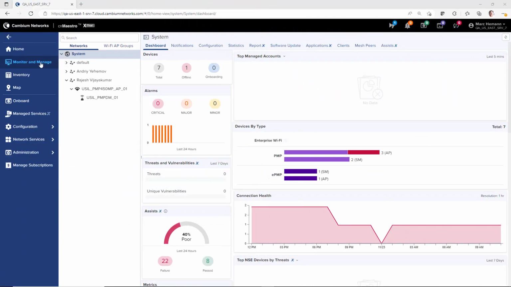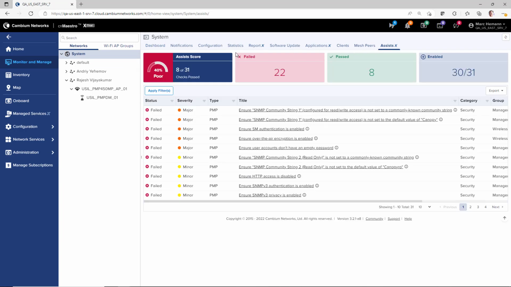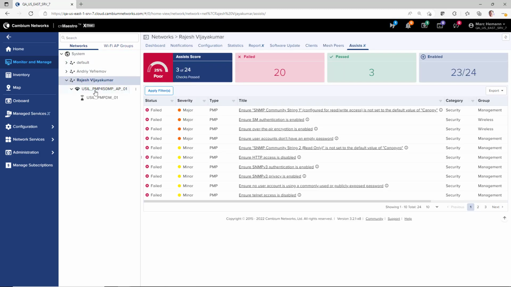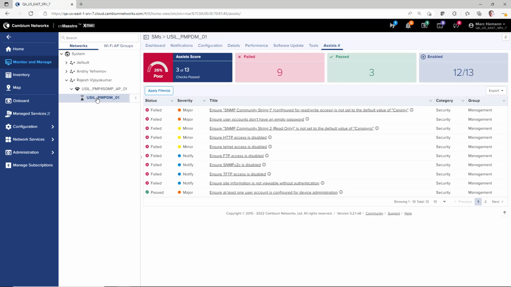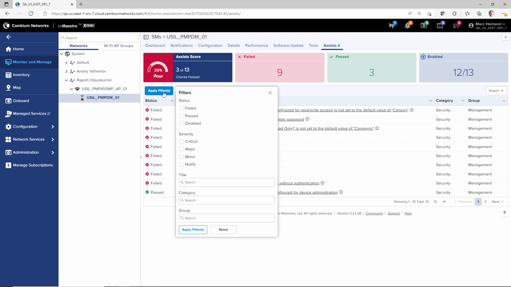You will find the Assists page by going to Monitor and Manage and looking at the System, Network, Tower, or Device Level pages. To narrow your focus on a certain set of assists, you are able to filter the devices using Status, Severity, Title, Category, or Group criteria.